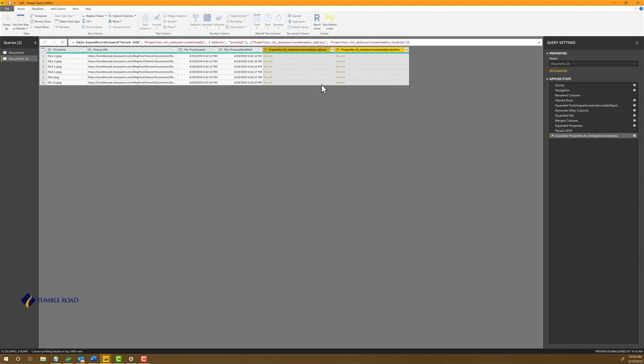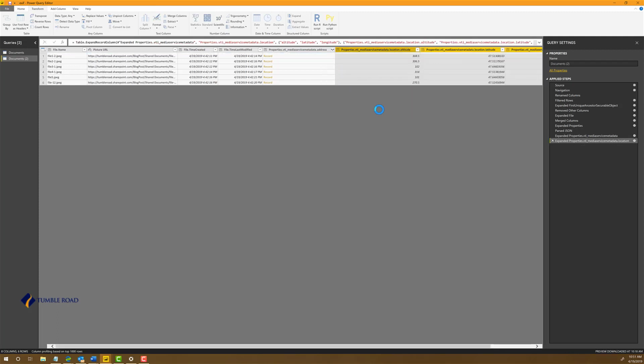And now notice I've got two different records. So here I'm going to look at location. And there's really only three things in here. So I'm going to keep those three, click OK, and you'll see it expands these as needed.